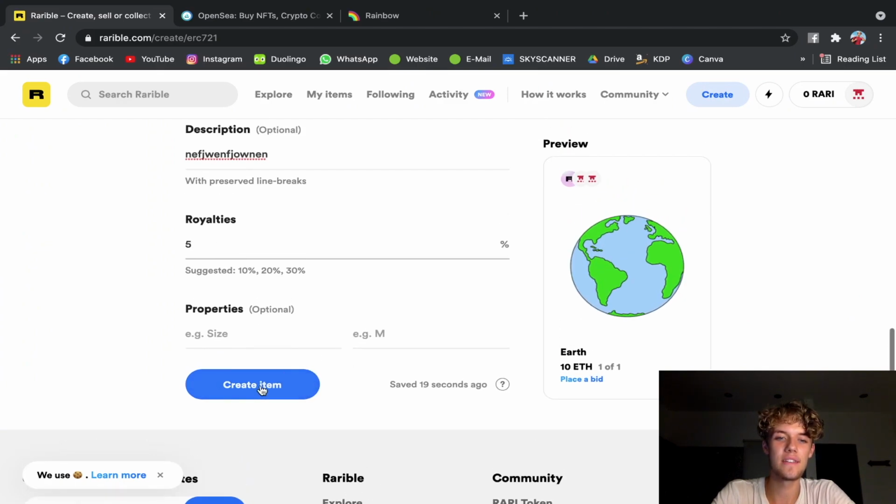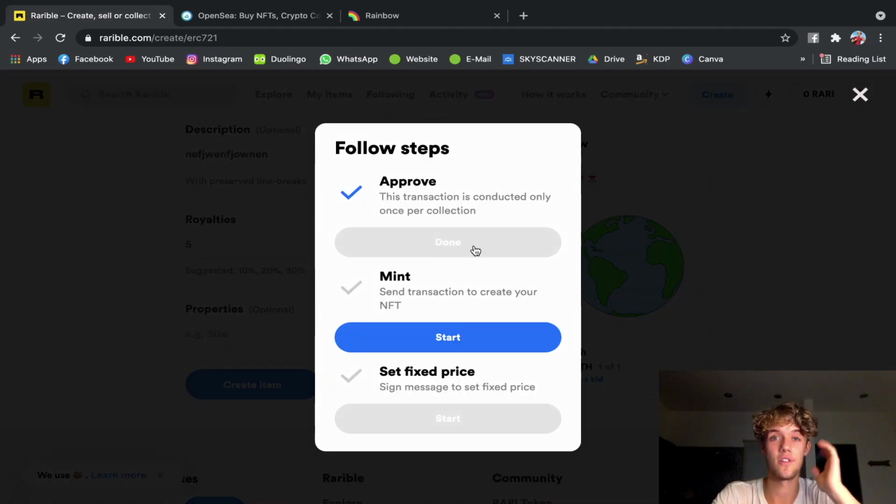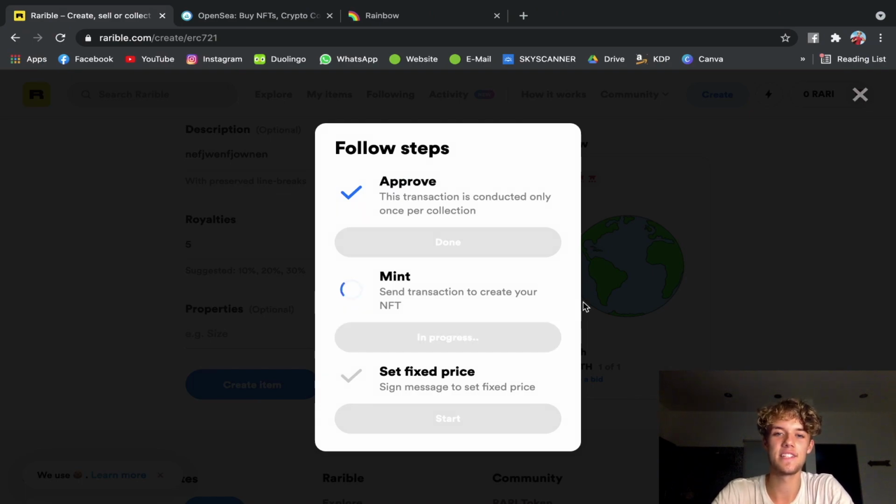Okay, and now I can hit create item, and now it will send a notification to my Rainbow wallet. Basically, it's going to connect with my Rainbow wallet and it will say approve. Okay, it's connected now. So here I have to hit start. What is minting? Minting is basically just putting your NFT onto the blockchain.